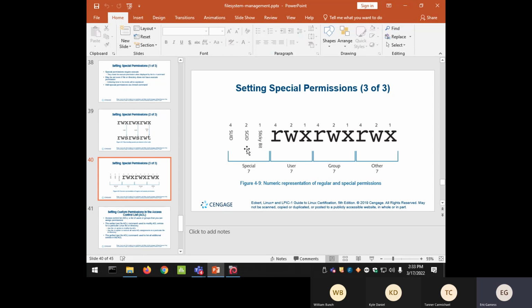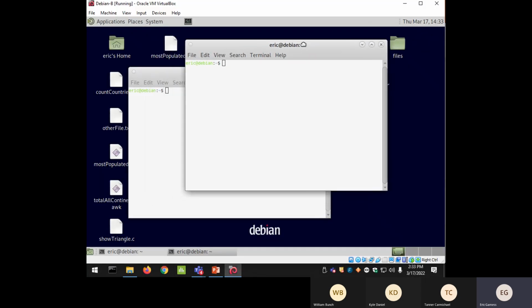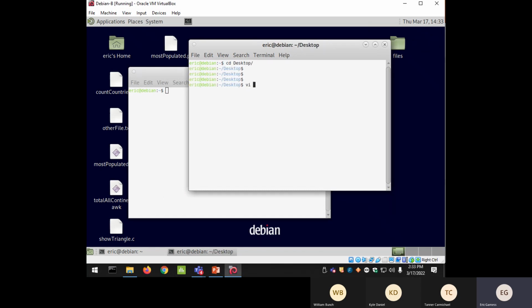So maybe to show that in more detail, we are going to do a practice and then understand what the set user ID bit and the set group ID bit are. I'm going to write a small program that will explain the difference between both. So let me edit a program and let's call it understand rights.c. It will be a program in C.